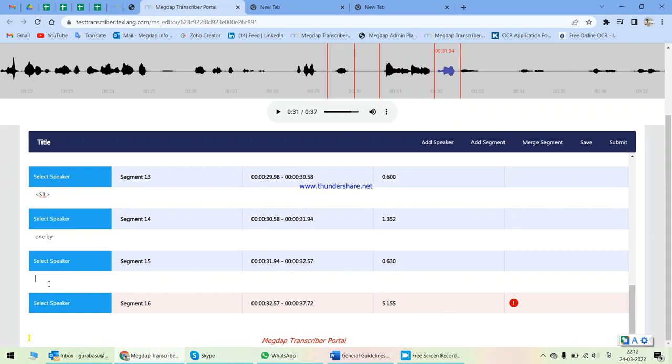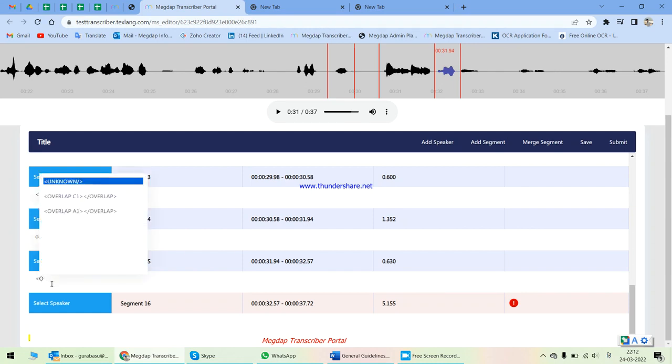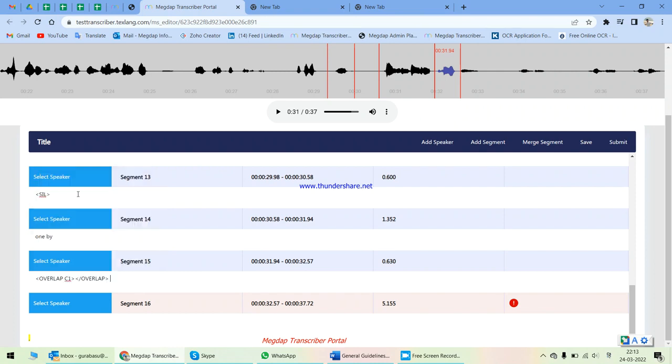So here we need to put two overlap tags, one for customer, one for agent, or one for speaker 1, one for speaker 2. So type overlap, you will get whatever speakers are there. For those we have created the overlap tags, you will get them automatically. First is customer, and another overlap tag is for agent. So what is the customer speech here? What is the overlapping speech of customer?